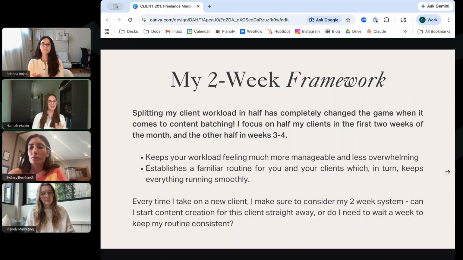I will mention this little bit at the bottom. When I take on a new client, I always like to consider where they fit in to this 2-week schedule. Do I need to hold off on content creation for 2 weeks so that everything runs smoothly and we have that consistency going? Or are they ready to start straight away? It depends. If I'm filling a spot because a client has left, it's where are they in weeks 1 and 2 or weeks 3 and 4? So I always consider that.